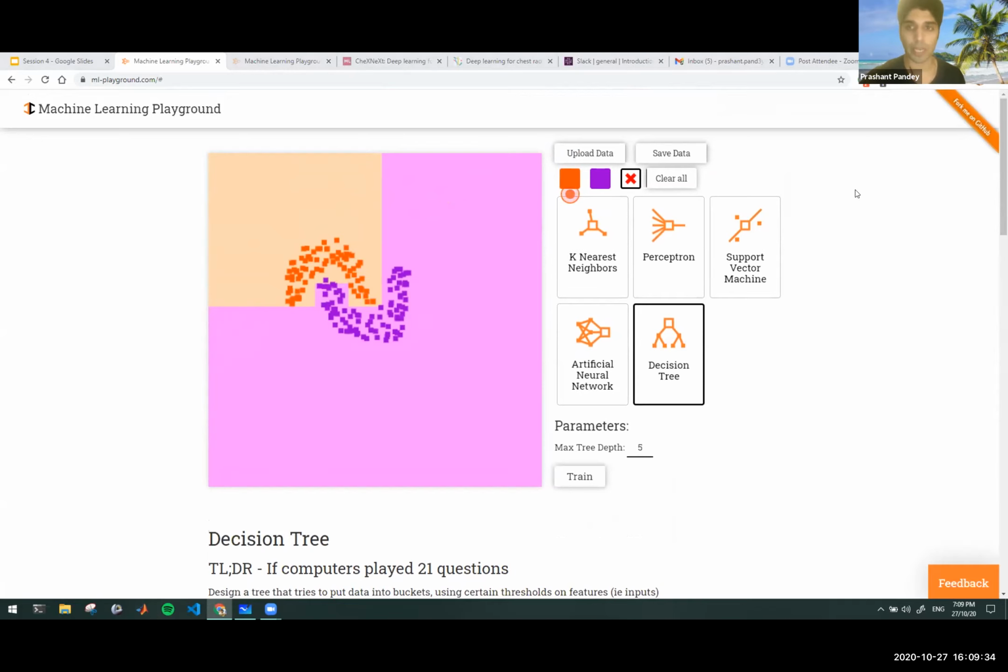Yeah, so any questions? Did that help explain the website, or is there something that you still didn't get? This last one is decision trees.